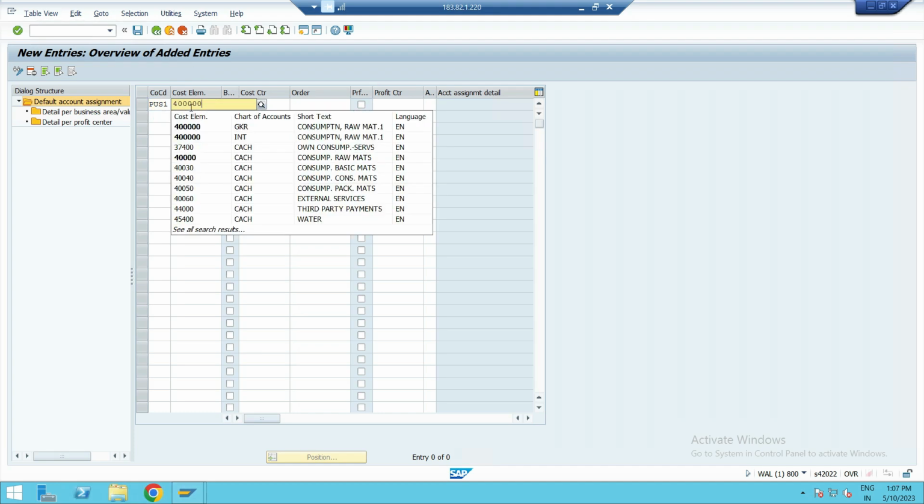In the previous video, I have shown you how we have created the cost element and that step. If you have not yet completed that step, please check out my previous video to know how to create the cost element. Once you complete the creation of the cost element, then only you can make this setting. Otherwise, the system will lead you to inconsistencies. So to avoid inconsistencies, first define the cost element and then come to the assignment in OKB9.